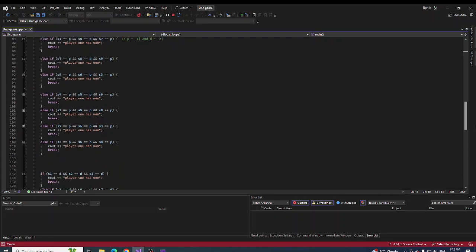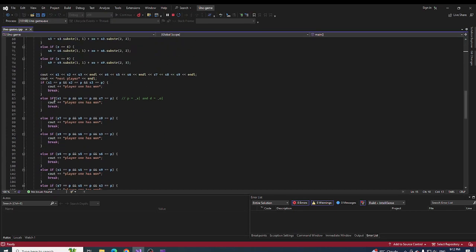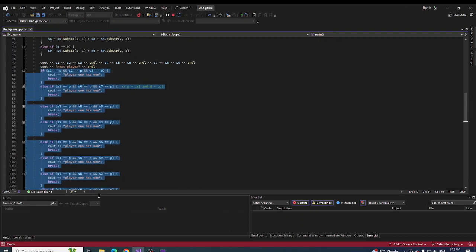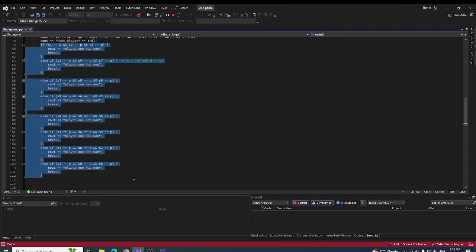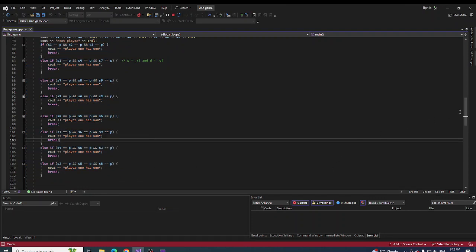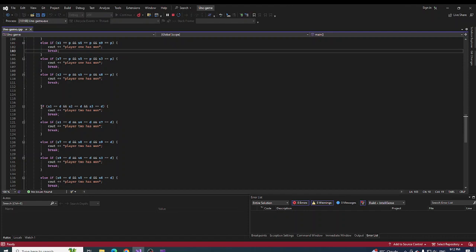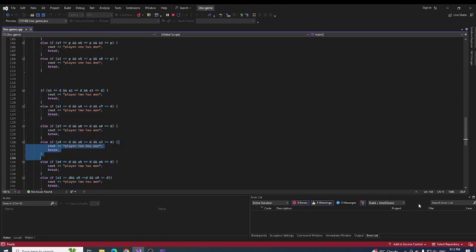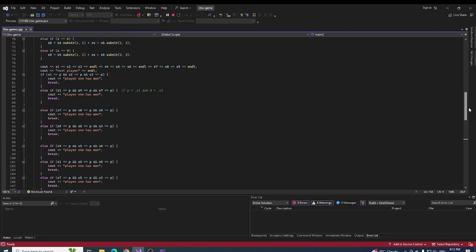So the P is specifically for the X pair, since obviously all of this code, let me show you guys, all of this code is for the X pair, and all of this D code is for the O player. Just so that you guys understand. Alright, moving on. As you can see, if S1 is equal to P, and S2 is equal to P, and S3 is equal to P, then print player 1 has won, and break the loop.